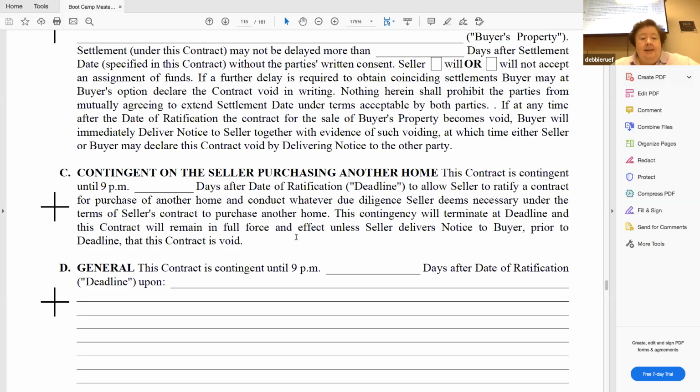Paragraph C is contingent on the seller purchasing another home. So now you've got a seller selling their home, and they need to go out and buy a home. So they want to be protected. They don't want to be homeless either. So this contract is contingent until 9 p.m. blank days after ratification. Now here it's more advantageous: the more days are more advantageous for the seller, less days for the buyer. It's the opposite.